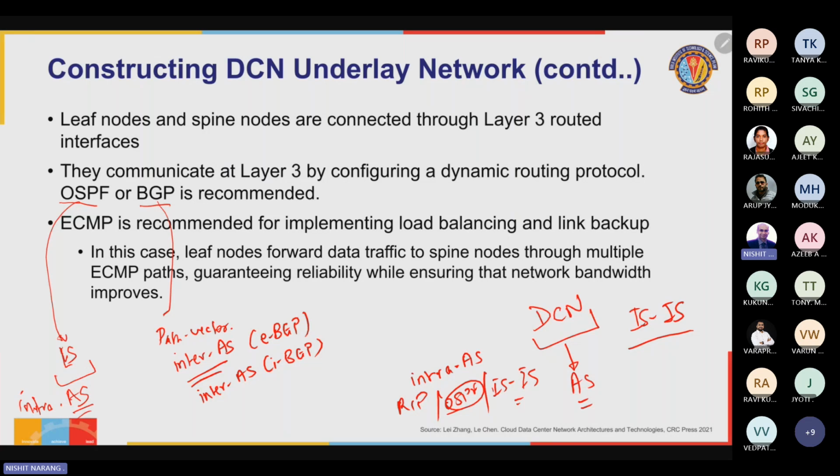And to be fair to all protocols, I think any of the layer 3 routing protocols that are defined by the IETF standardization body can be used in a data center. But the preference towards certain protocols like OSPF or BGP is because of their popularity. They are more commonly used in the internet.